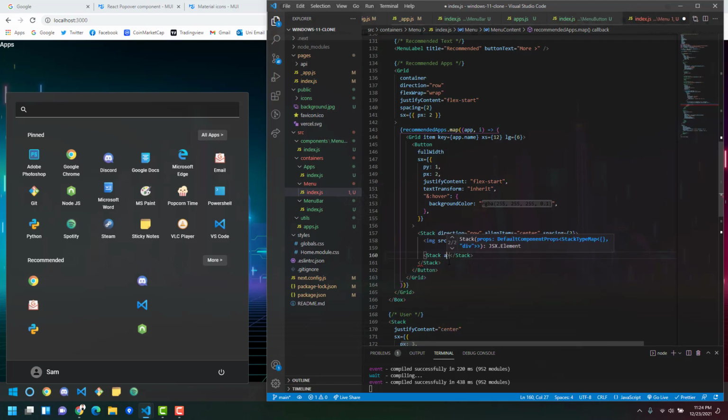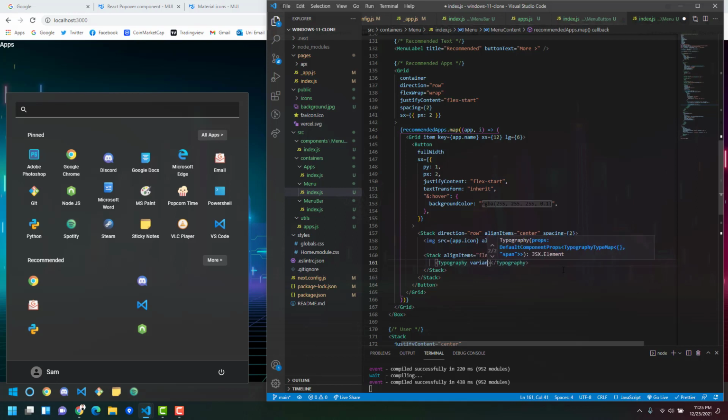Stack, align items, flex start this time and not to the center, since you want the text to start from the right start and not center it into the middle. Okay, flex start. That's it, and give it a couple typographies. Typography. Okay, variant caption, and that's going to have the app.name.